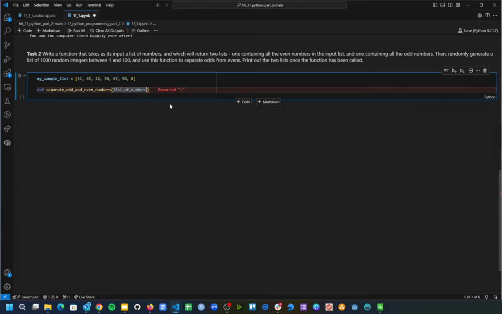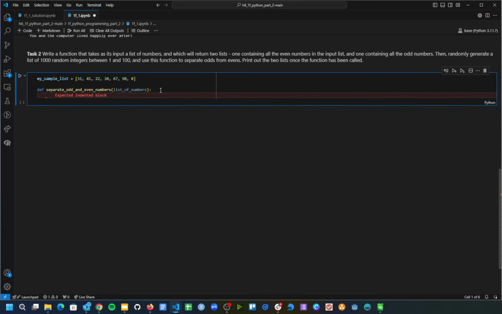But all that said, all that we're doing here is passing something in that we can then use within our function. What I'm going to do then is come up with a way of creating a list of the even numbers and a list of the odd numbers.